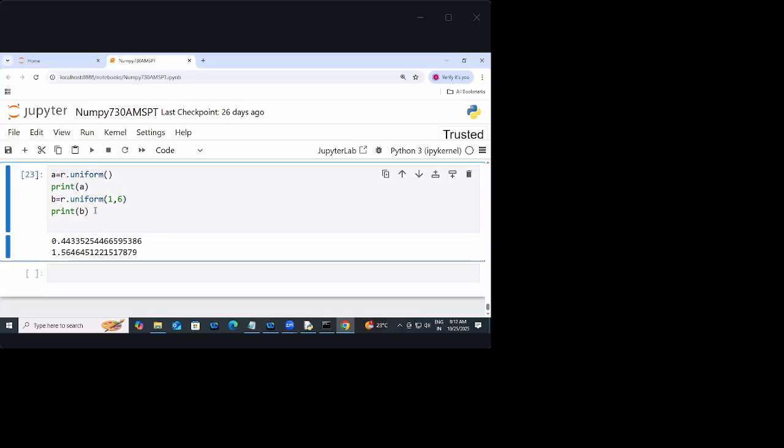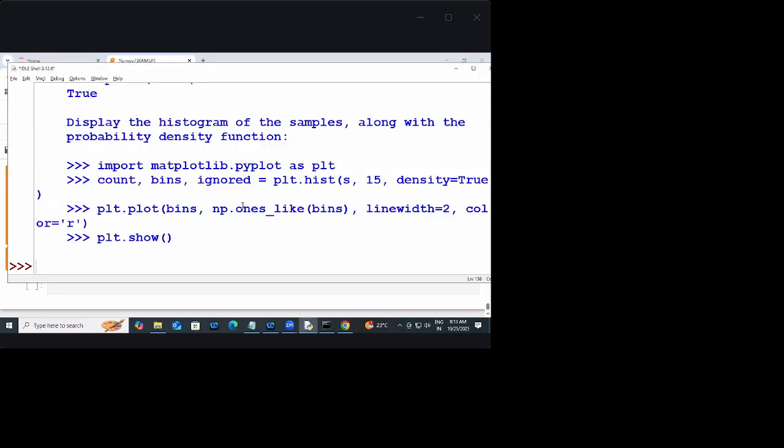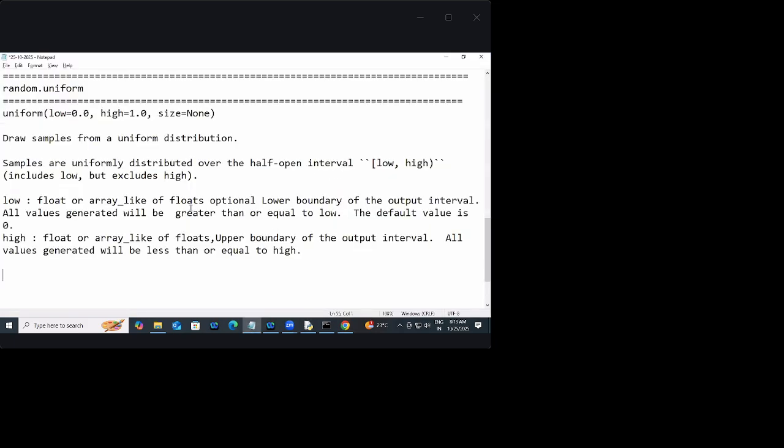1.56. And if you want to generate a number of 1D uniformly distributed values, then you use uniform. I'm saying 1 comma 10, so 1 is the low and 10 is the high. And here I'm giving size. Size represents how many values you want to generate.